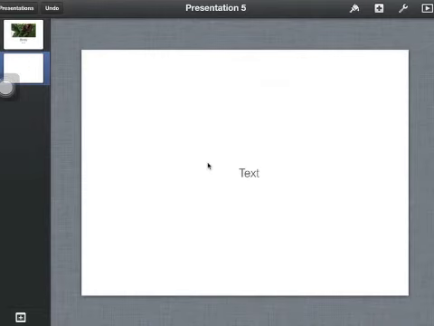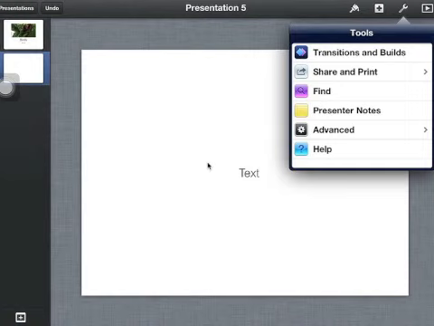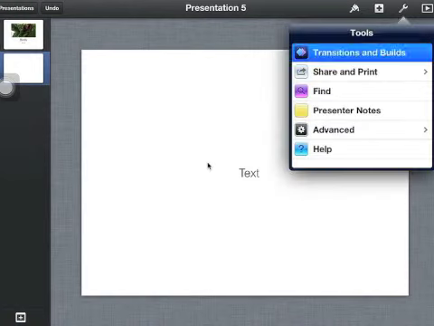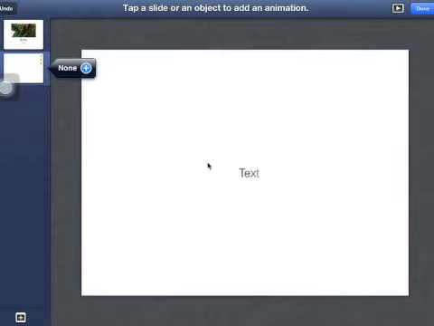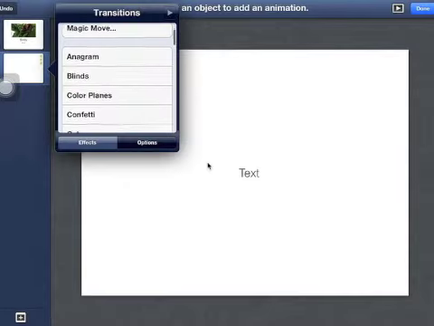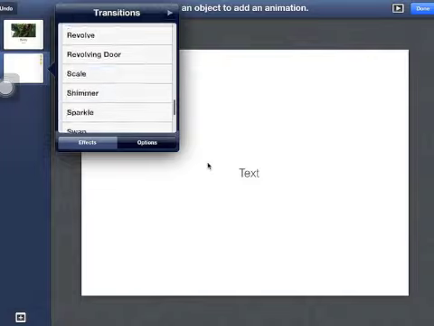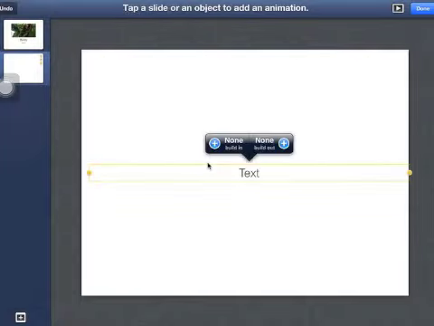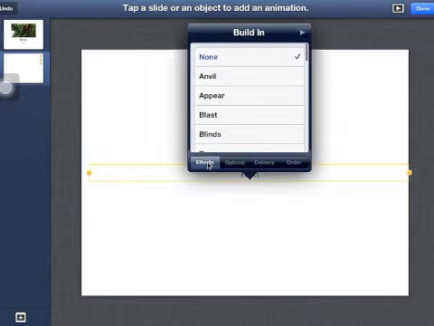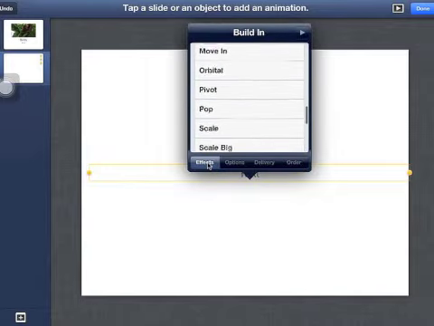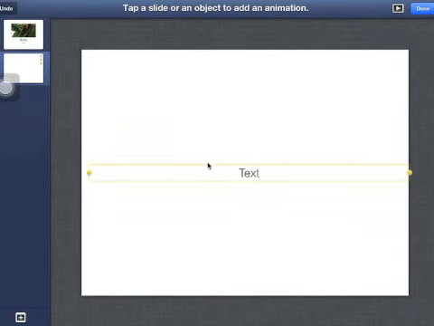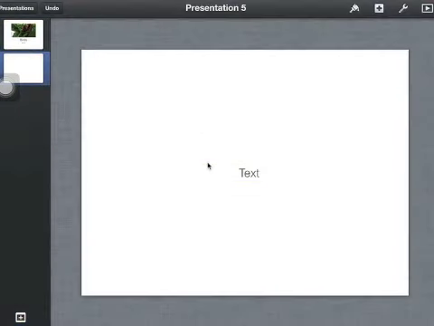One thing you can do is animate a slide. Go to that little tool button there and click on Transitions and Builds. You can see that you can add a lot of transitions, and all of them are kind of different. You can also make the text box have a transition for build in and build out, and that's done.